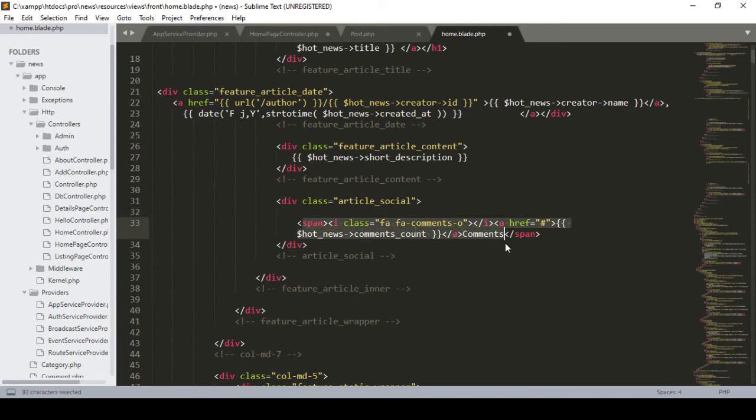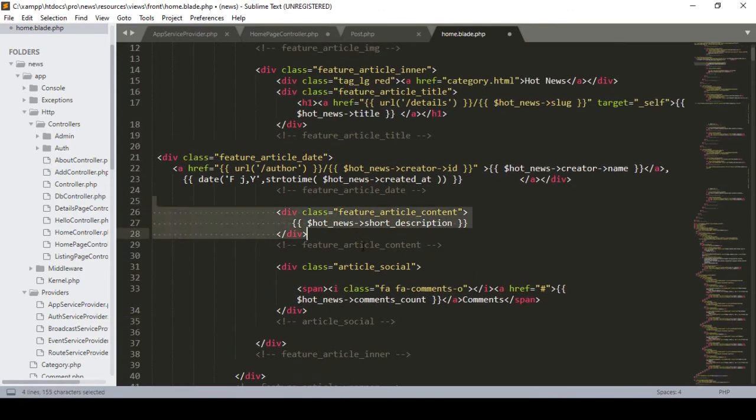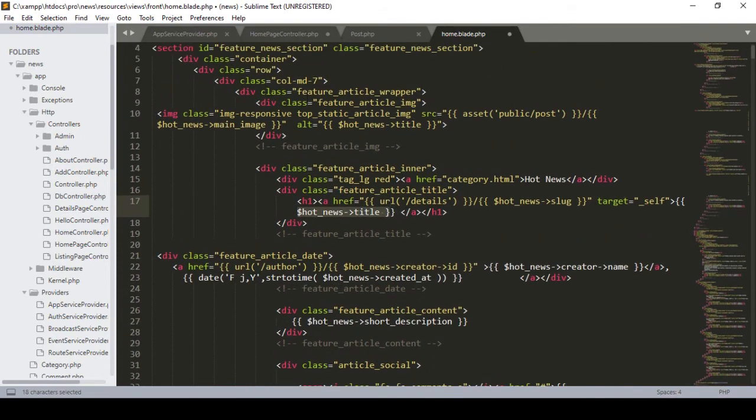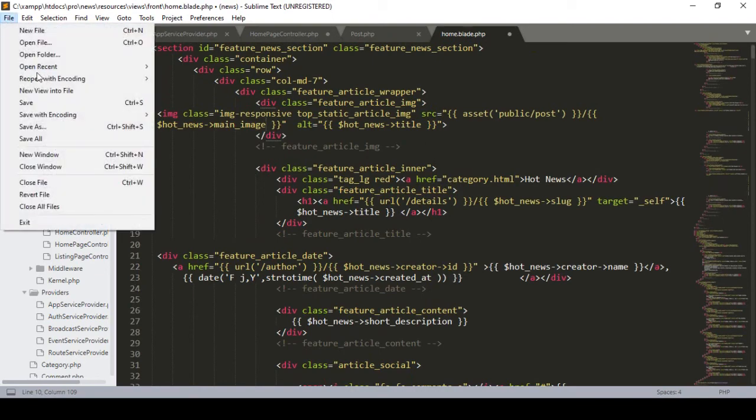So now there is a comments, and then the short description, and then our date, and then our name, that is the author name. And for the author name here I just assign a link, and that is our image slug for our title. And also I just assign the images, and for the images I just define it as a main image. So now let's check this out. I just click on the save all.